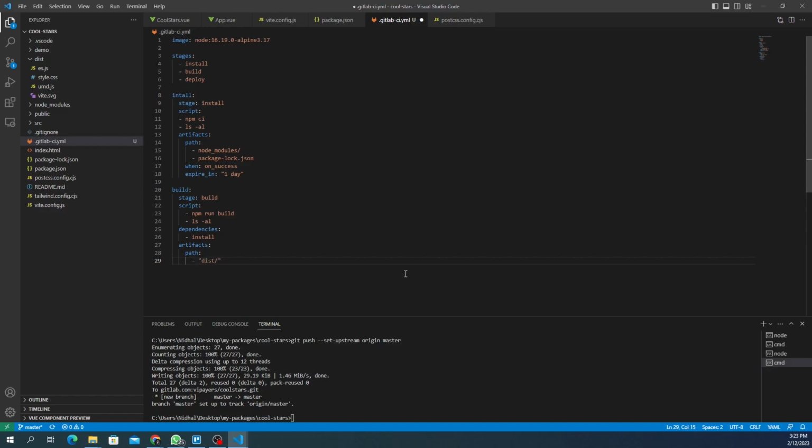Because again, after we build, what we really care about is only the dist folder. So that's what we're going to keep for the next stage. And of course, we only save that artifact on success. There's no point to save the artifact if we fail for some reason. And let's keep it for 1 day.